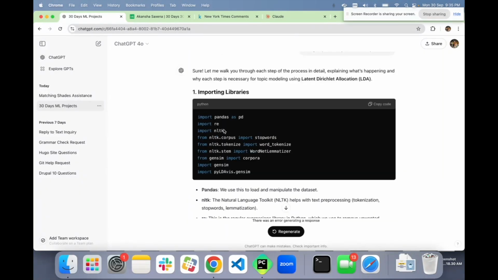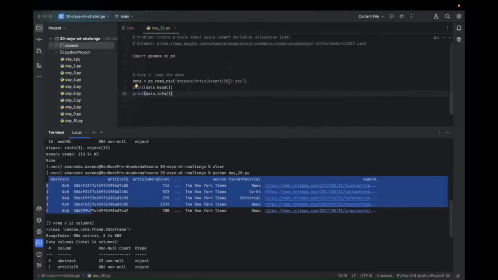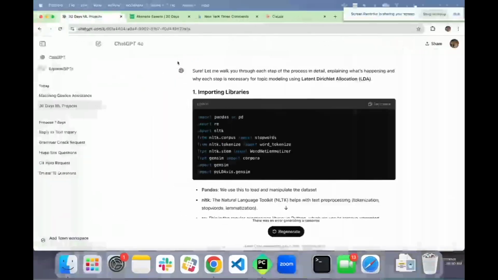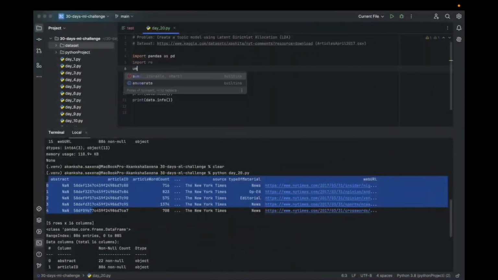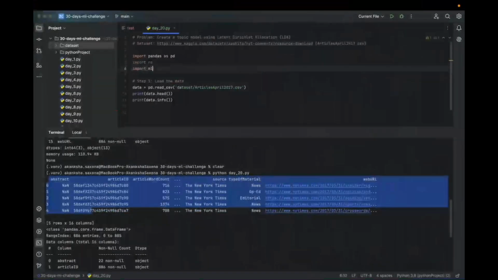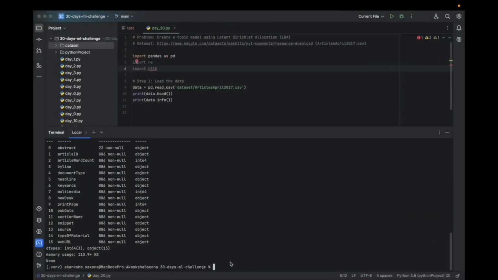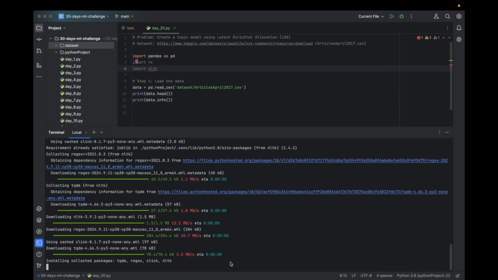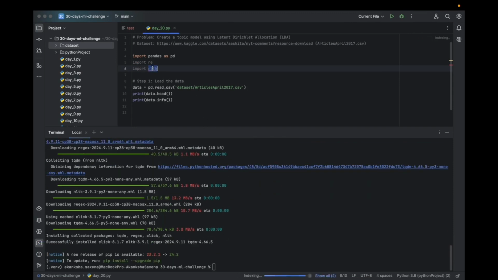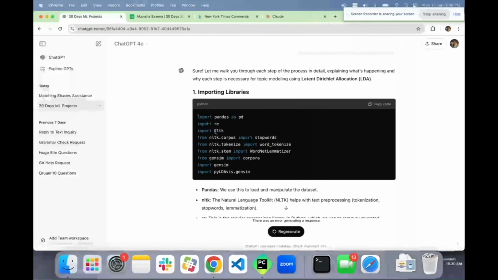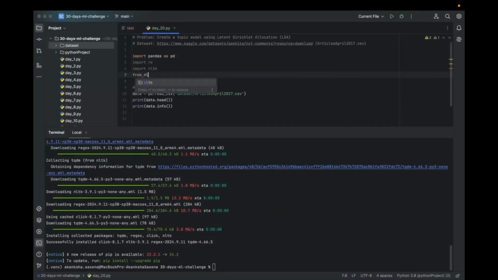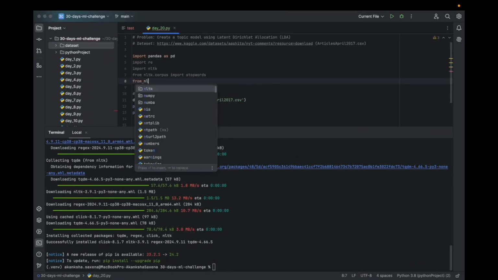Okay, we can maybe go with this also. So let's import the library as it says. Import regular expression, import NLTK. I don't have NLTK installed, so I'll have to do that. Install NLTK. From NLTK corpus, import stop words from NLTK.